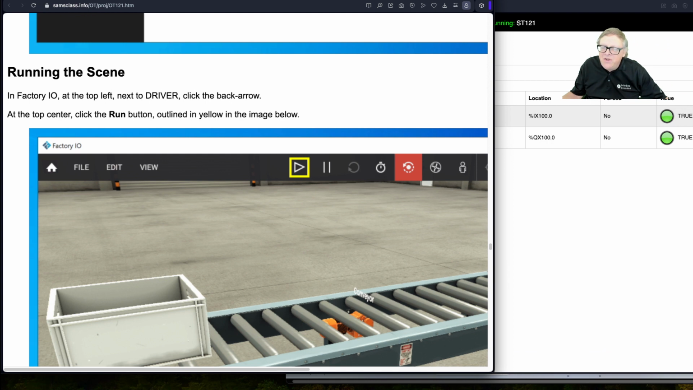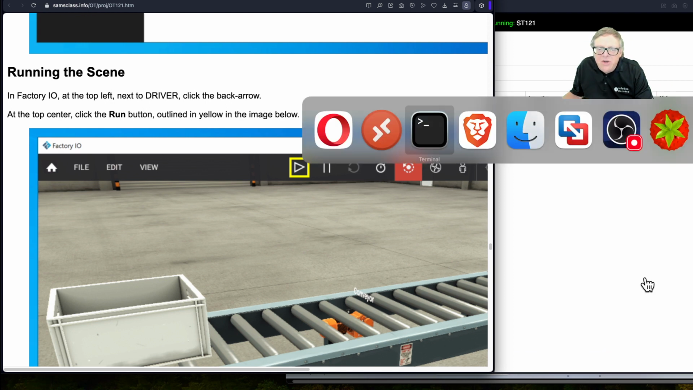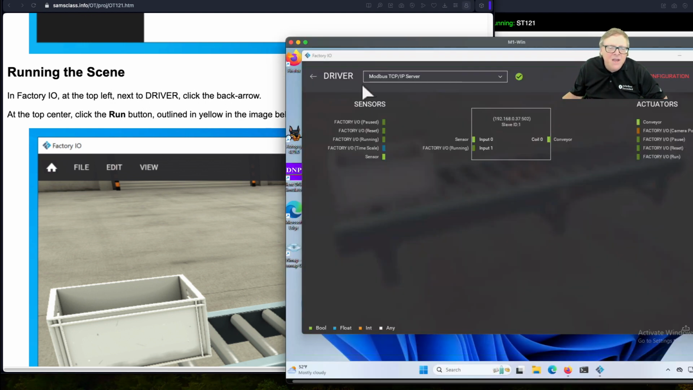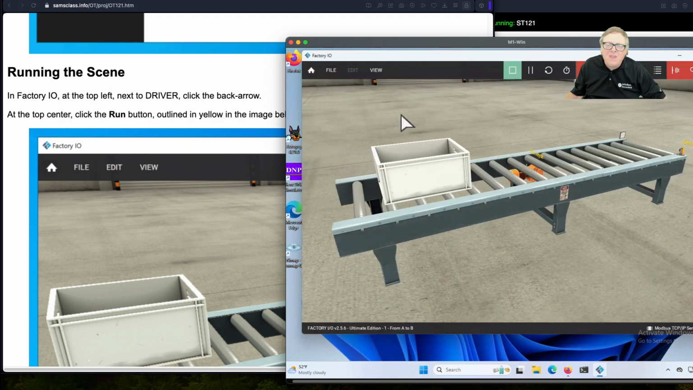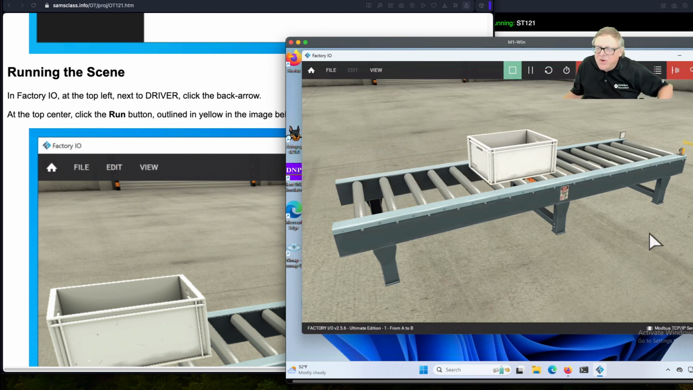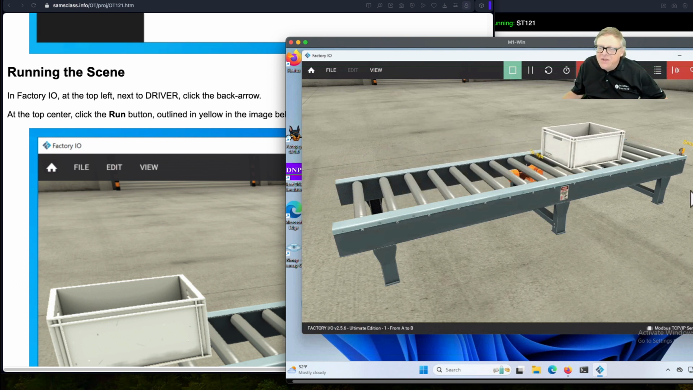So now we're going to run the scene using the logic coming from this Linux machine. So let me get back to my Windows machine, which is here. Okay, now I go back and I run it. And now it works. It turns on the conveyor until it hits the sensor and then it stops.